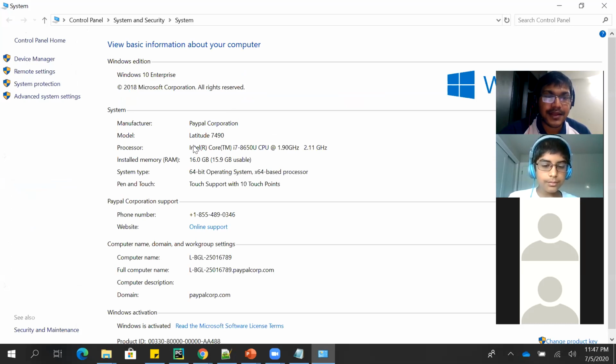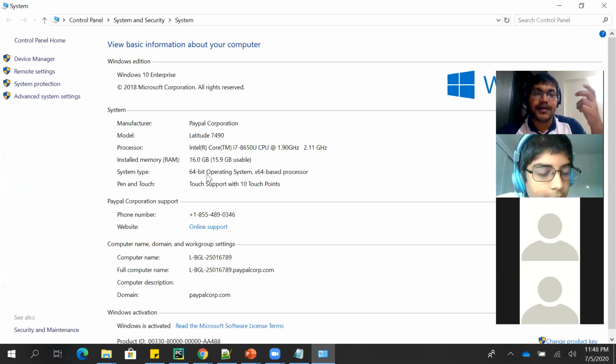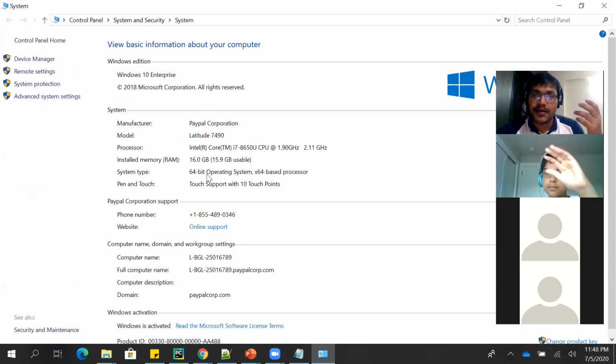Now I can see a few details of my computer. I can see the model I'm using. I can see what type of operating system I have, 64-bit or 32-bit. This depends on the different sizes we get. These are the two sizes which come for operating systems. 64 bits are more efficient, more powerful in terms of speed.